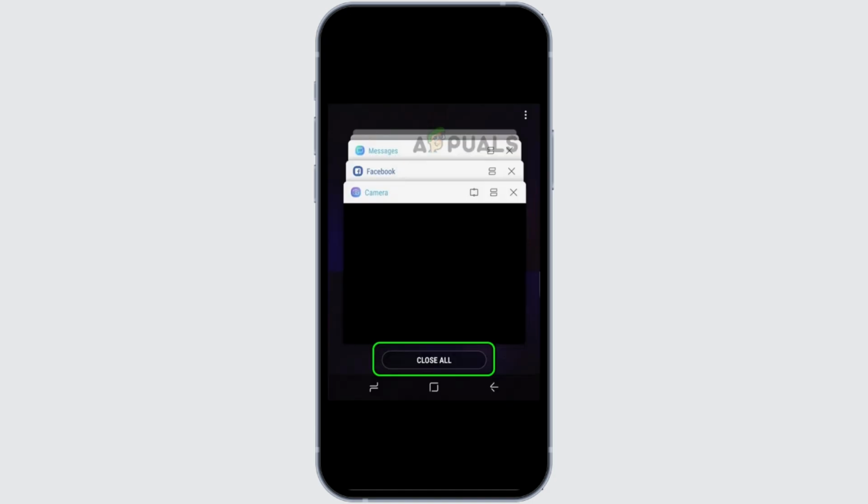For that, firstly, remove all the recent tabs in your mobile device. Then after, restart your Walmart application.